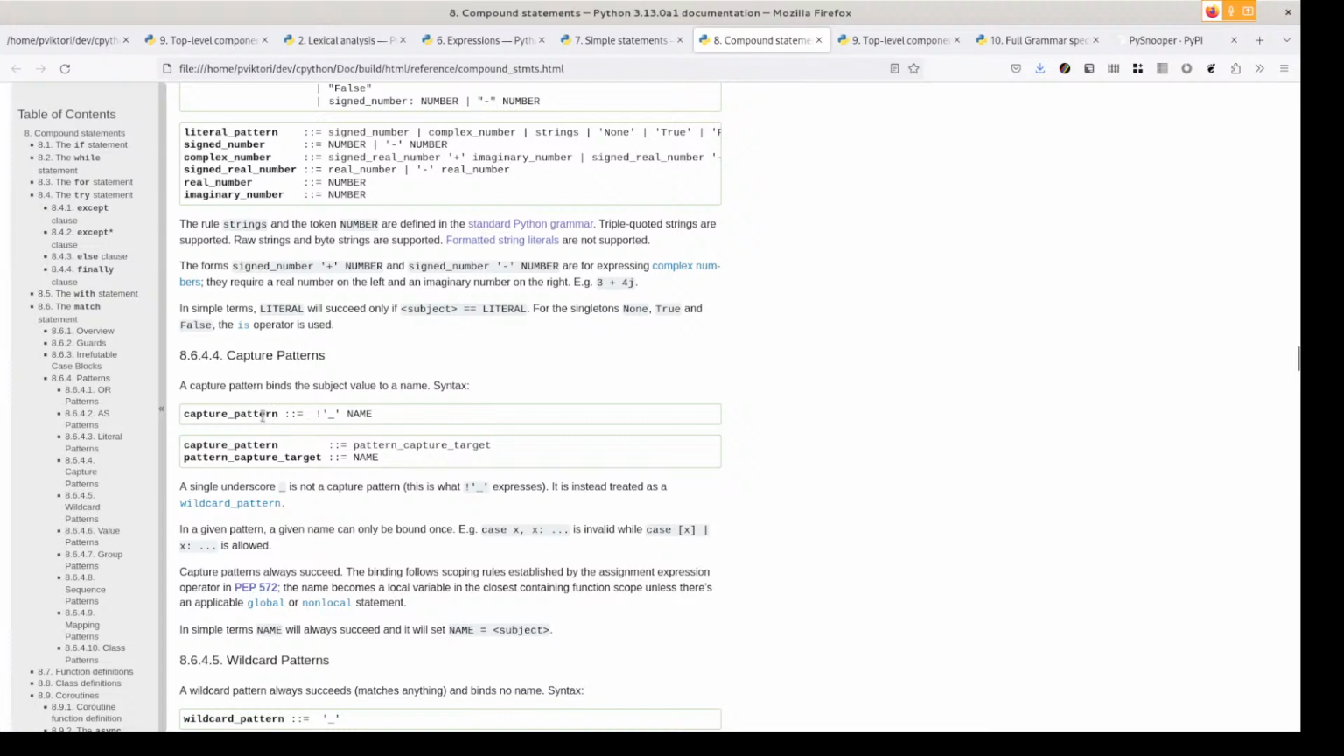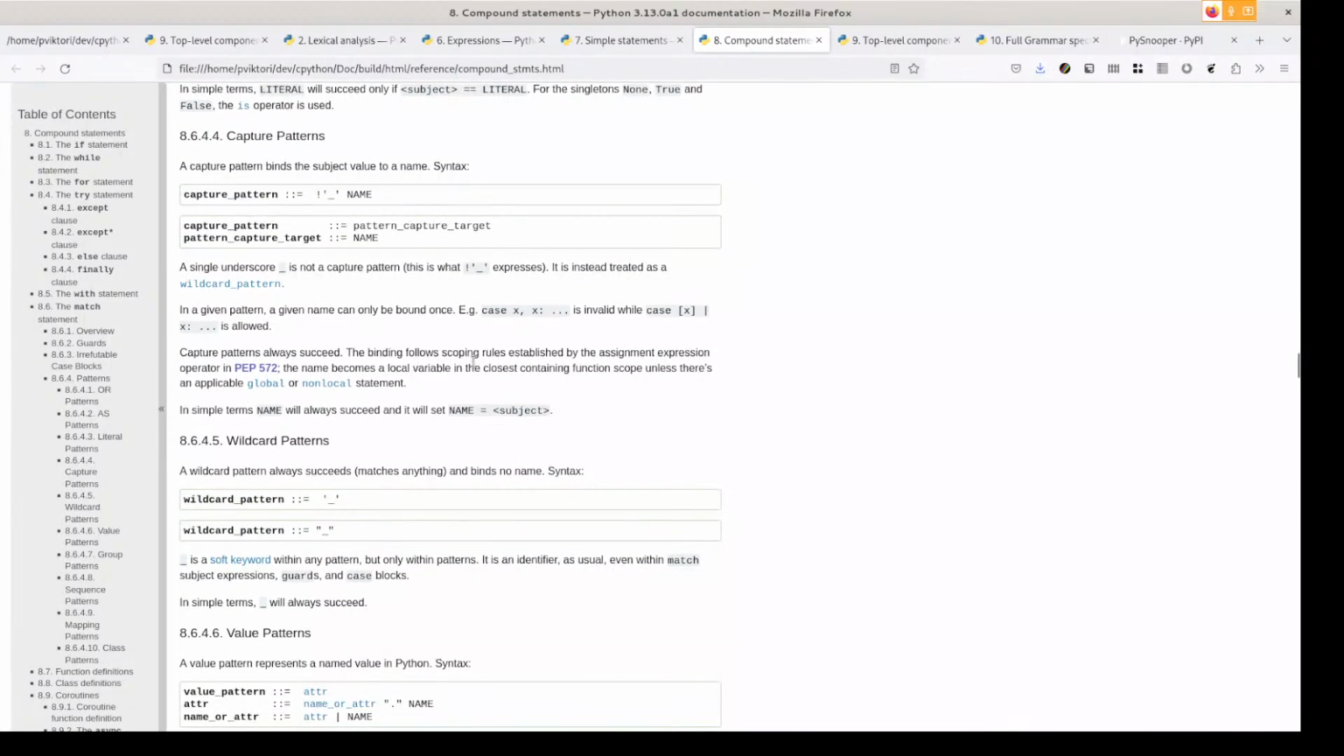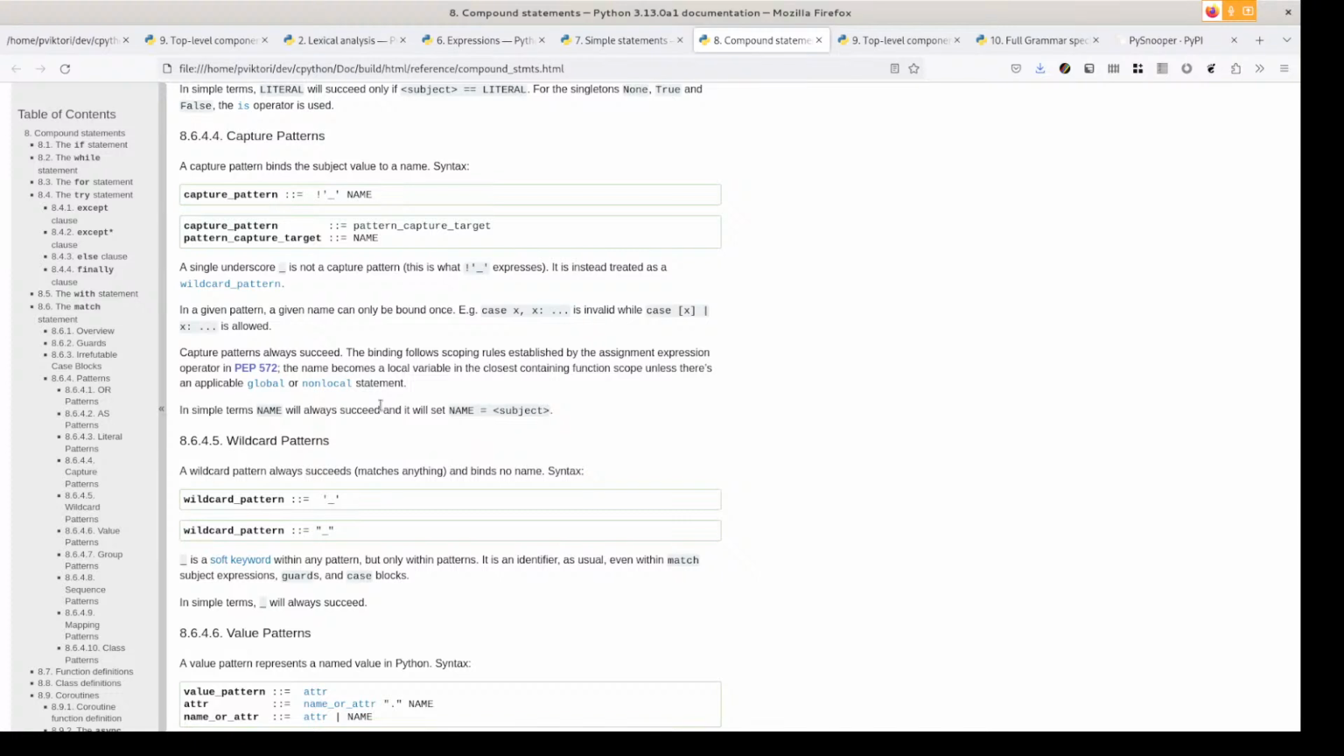Capture patterns. Basically, a capture pattern is a name. And the handwritten docs here have a lookahead assertion, which is quite interesting. Oh, it says a single underscore is not a capture pattern. This is what the lookahead expresses. Right, so yeah, that will need to be rewritten, or I need to find a way to show some lookaheads in the generated grammar. It'll probably be better to rewrite this for that one case. But that's for the future.